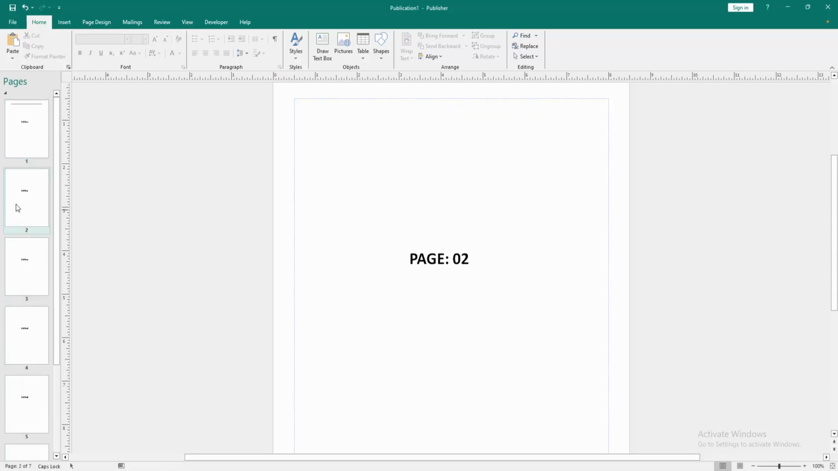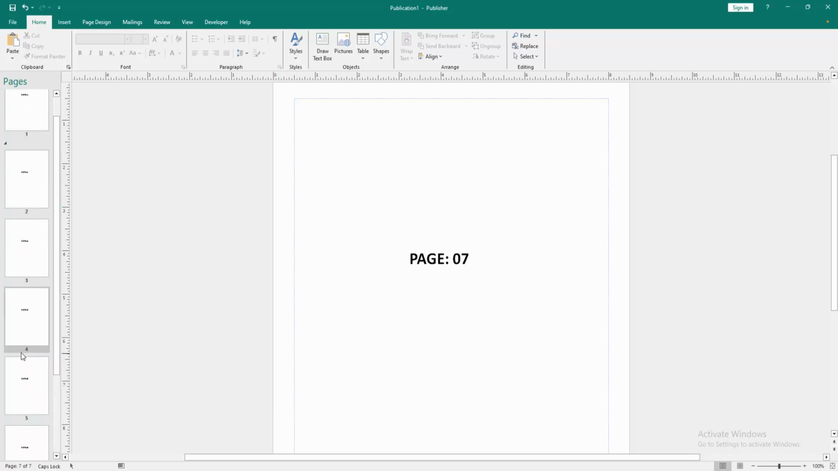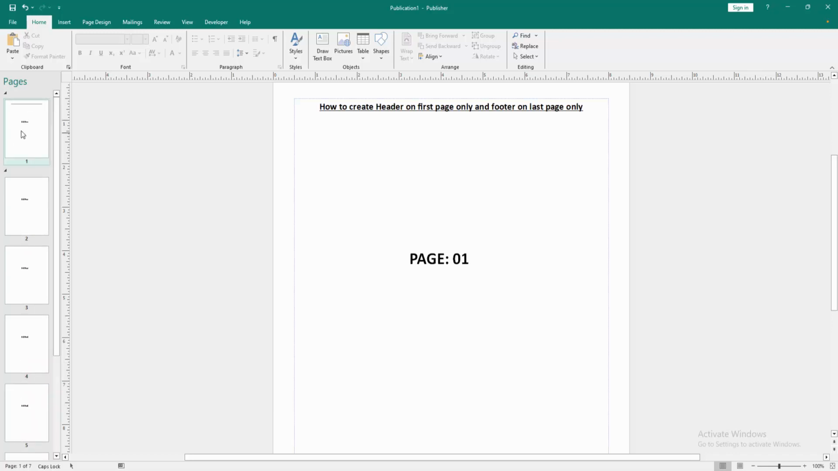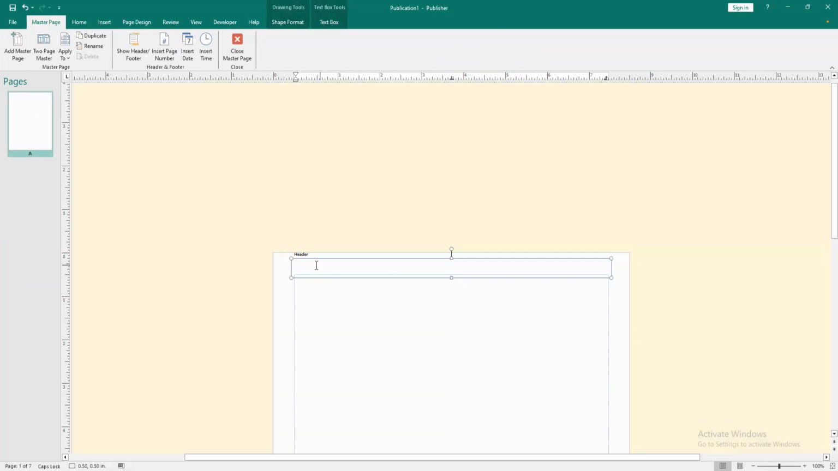Go to the second page, then right-click on our mouse and select Insert Section. Then go to the last page, right-click on our mouse and select Insert Section. Then go to the first page, go to the Insert menu and select the Header option. Then write the header text.